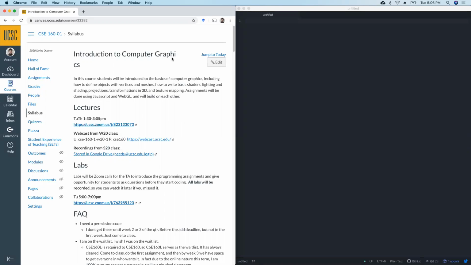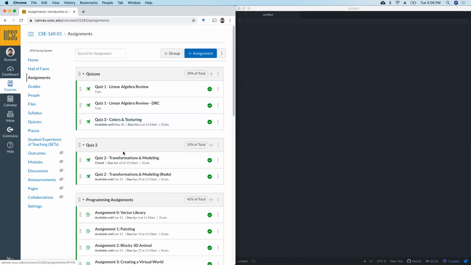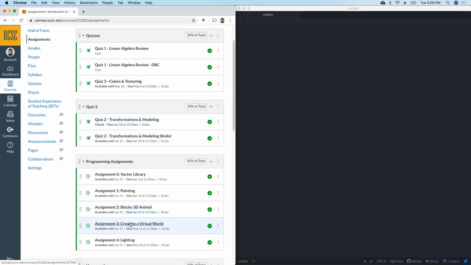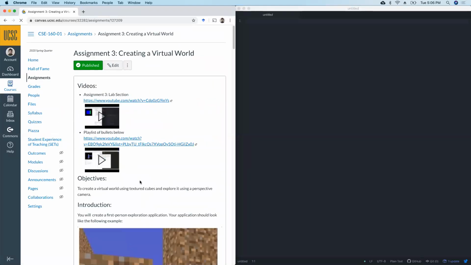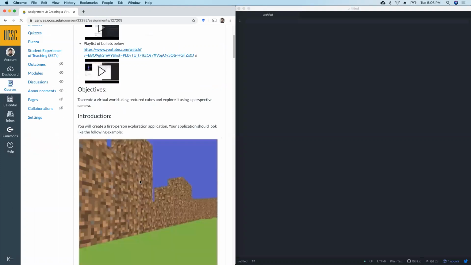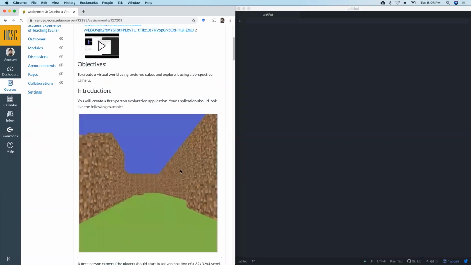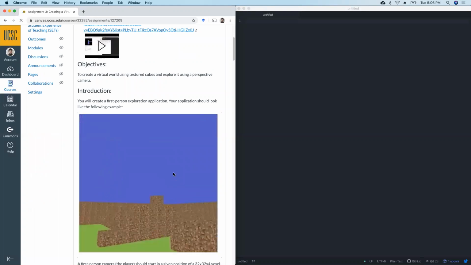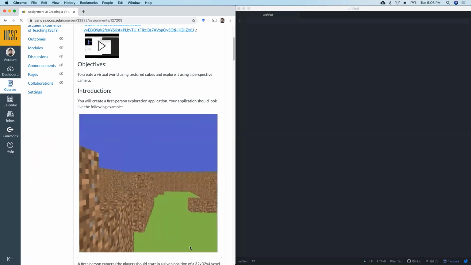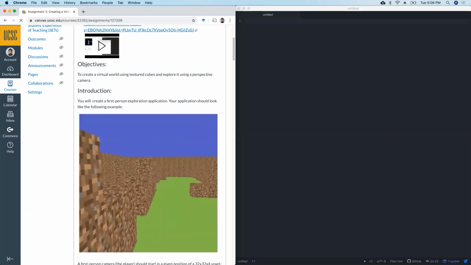Let's get started. We already covered the most important topics for assignment 3, and let me open it. Where is it here? Yeah, we already covered most of the topics, which are texturing and camera movement. I'm gonna bring up the project so we can discuss it a little bit.